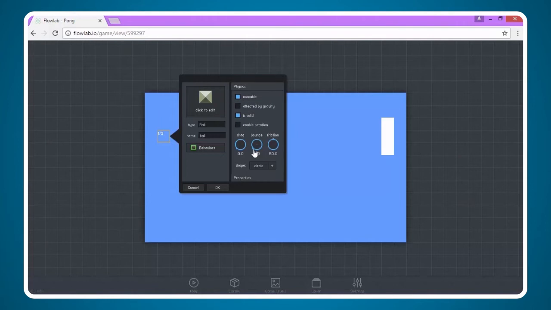Now, something unique to the ball is we want to have bounce because we want it to bounce off the wall and bounce off the paddle. So I'm going to take this slider here and I'm going to change it. Now, for me, moving this slider was a little bit tricky at first, but for you, it might be better. I tried to click it and drag it around, and that didn't work for me.